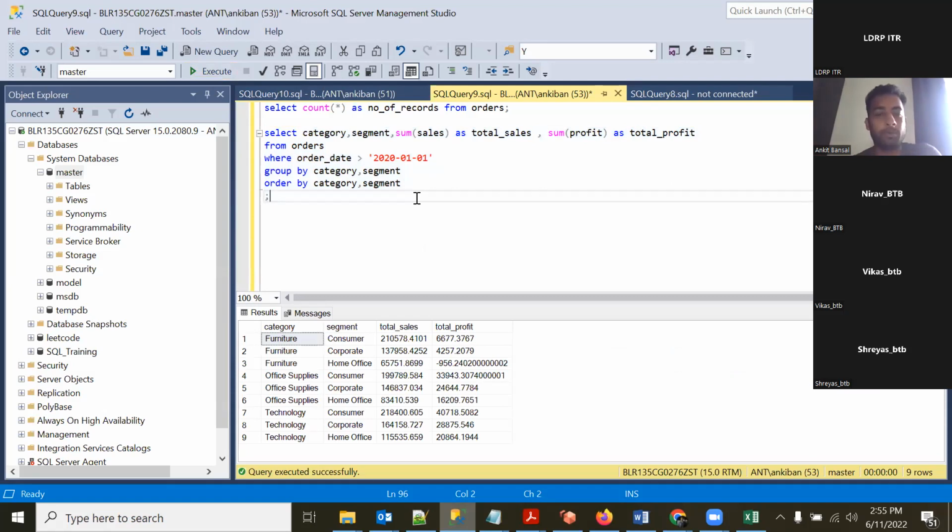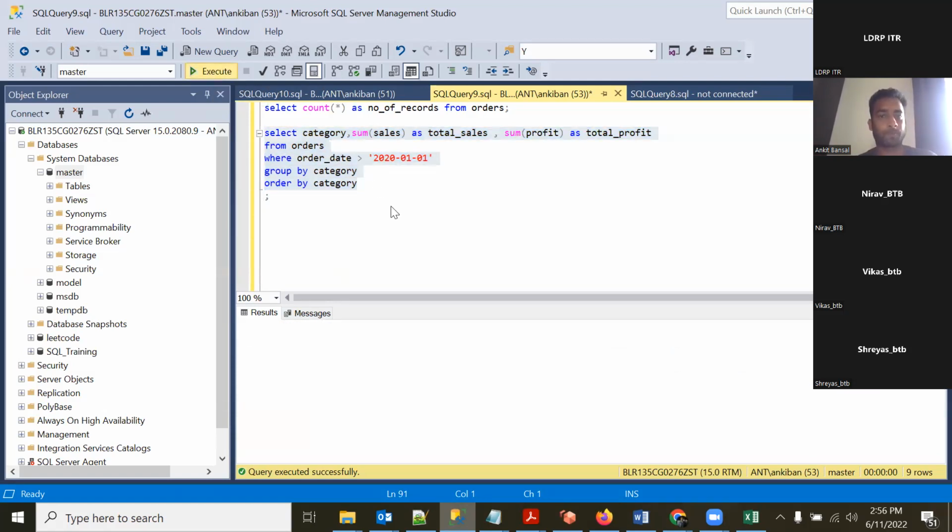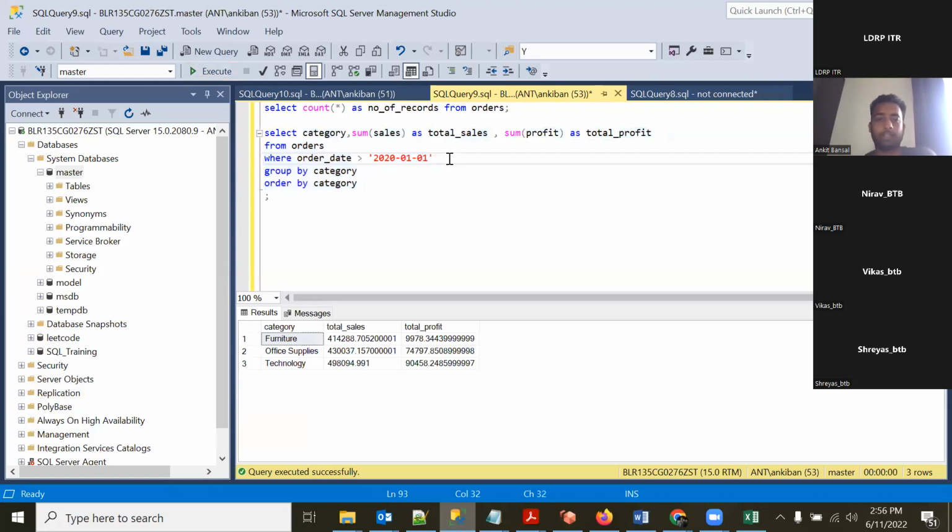Okay. And what if I want to filter on a group? So what I mean by that? Let me put only category now to explain this concept. And filter is also there. Okay. So I want to see only the categories where sales is greater than, let's say, this is how much. Let me put subcategory.